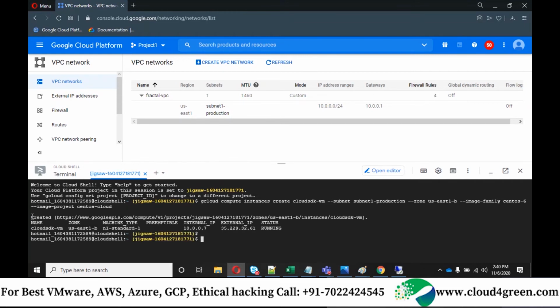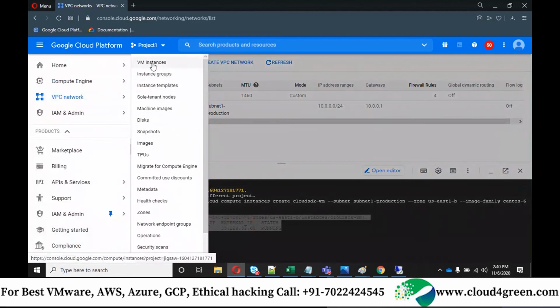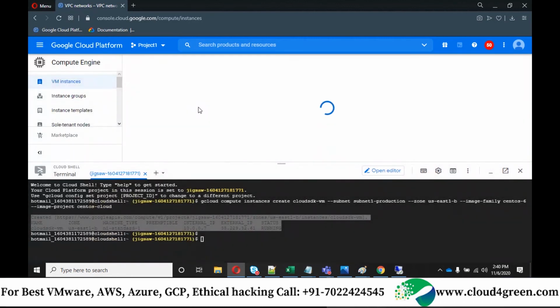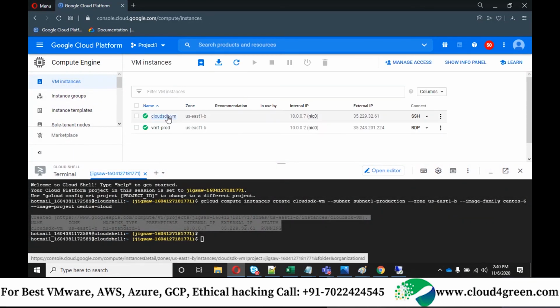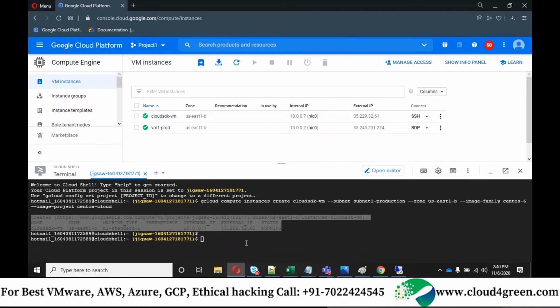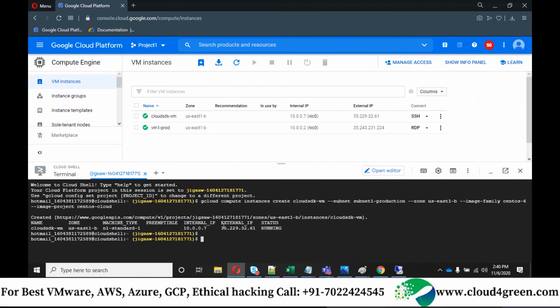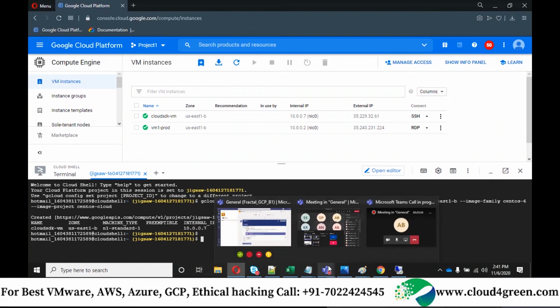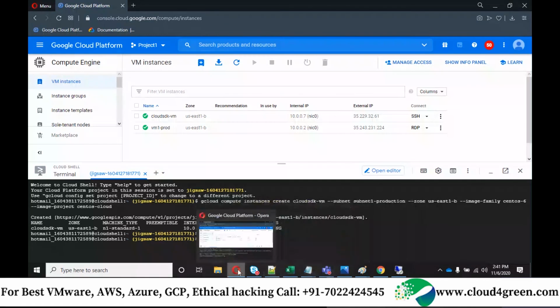So you can see that. Can you see this, all of you? Yes, sir. It has created a machine for me. Let me verify that. Navigate to Compute Engine, VM instances. Can you all see? A machine is created, cloud SDK-VM. So I have executed it by using one simple command. Let me share this command with you. I request all of you to change your subnet name. If you don't have that subnet, it will not create your machine.